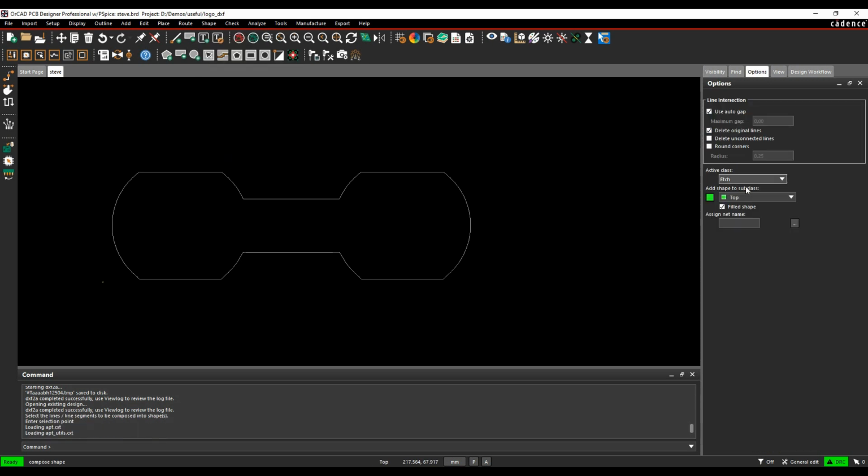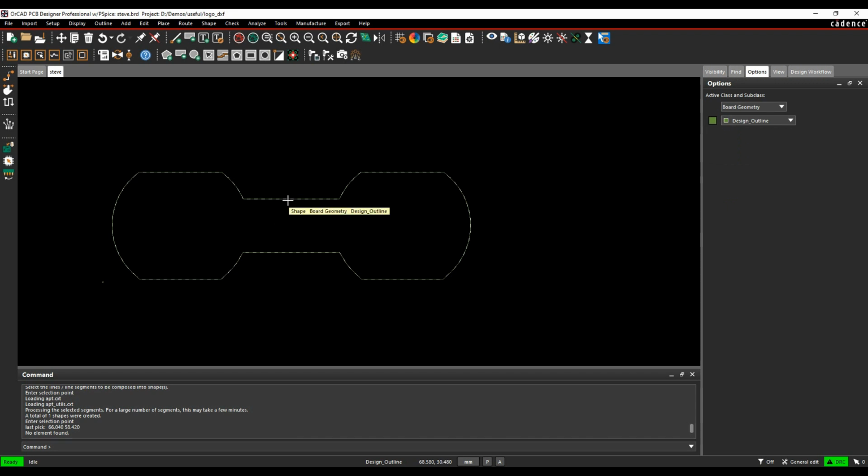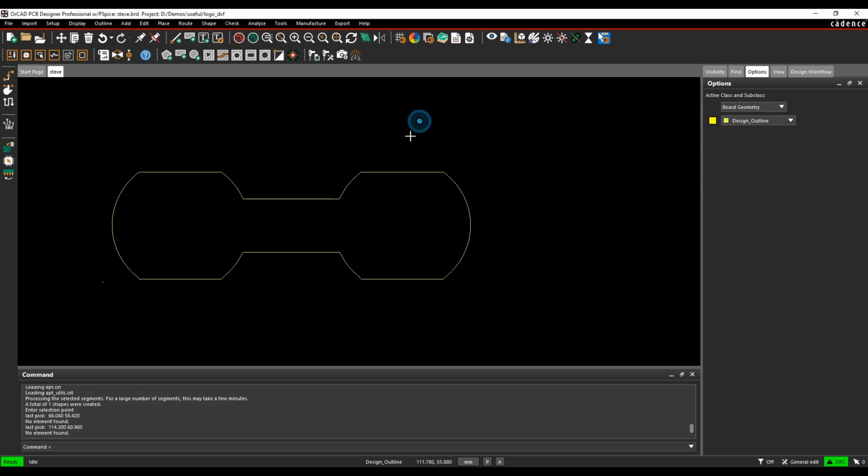from lines basically, and I want to make this onto board geometry, and I want to use the design outline because this is the correct class that we should be using. I'm just going to window select everything here, and that then effectively makes this design outline, which is a completed object. Let's just change the color so you can see it slightly better. So that then is one solid object, so I can then use that going forward for my PCB.